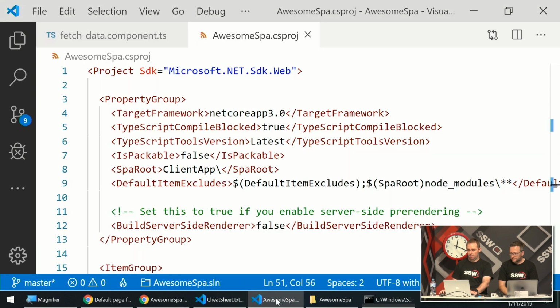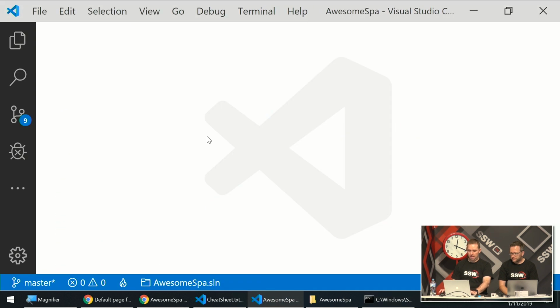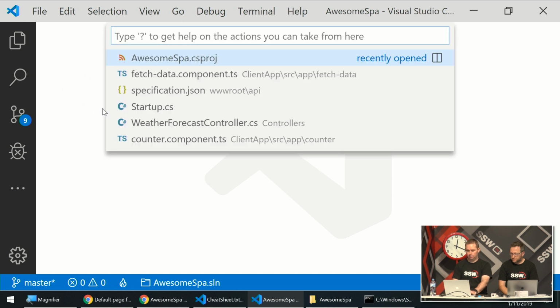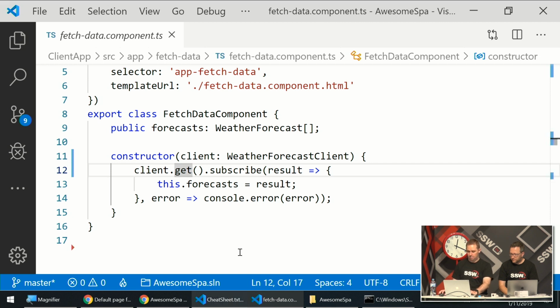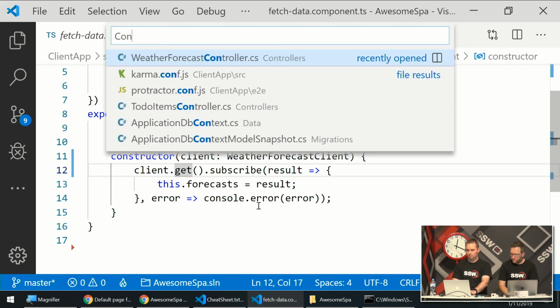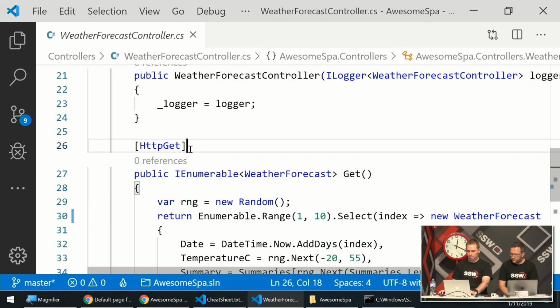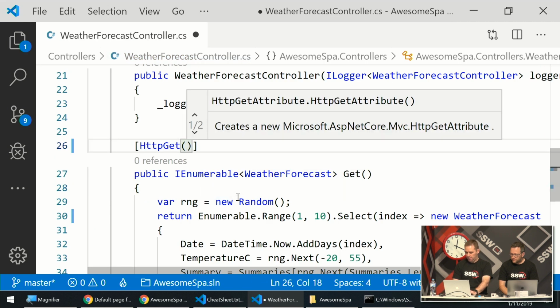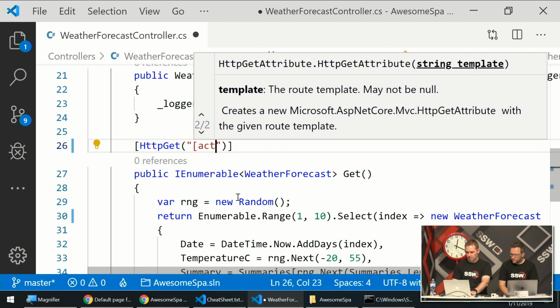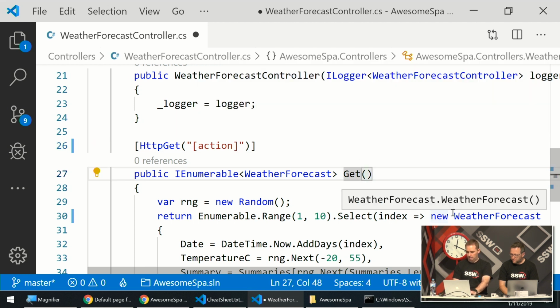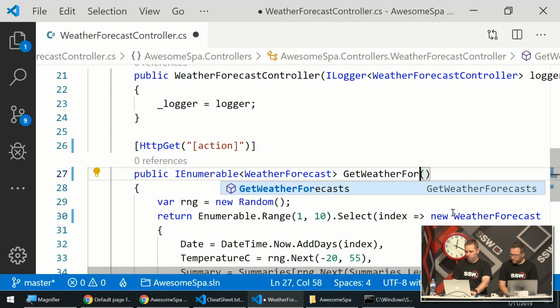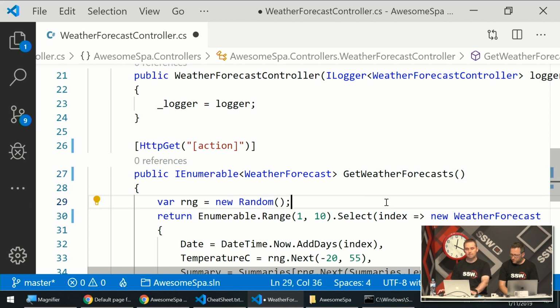So the last thing that I want to show you is how breaking changes are now easy to detect. If I load up this fetch data component, right now the endpoint is called get, but I can easily change that. So if I go to the weather forecast controller and we specify the route to be slightly different, we say the route should be the name of the action, and we change it to get weather forecast. Not a very sinister change, but definitely a breaking change.